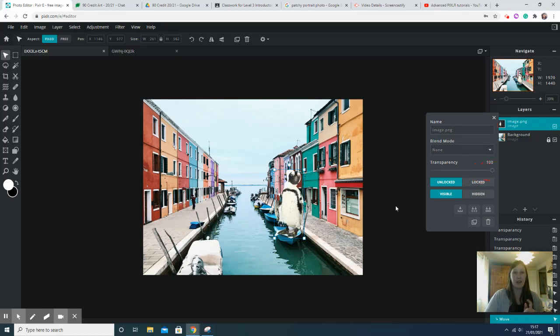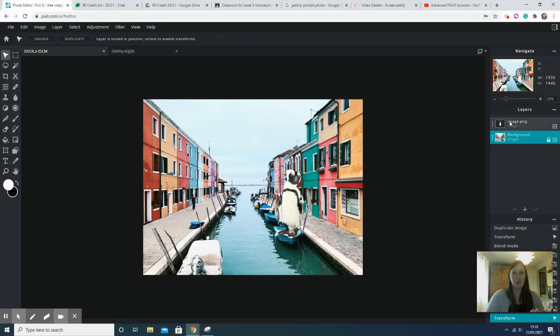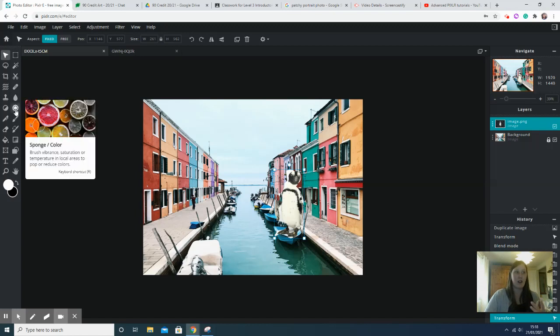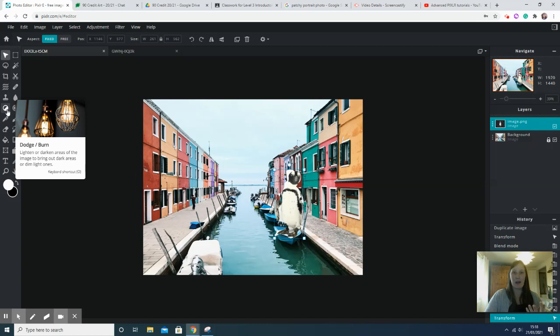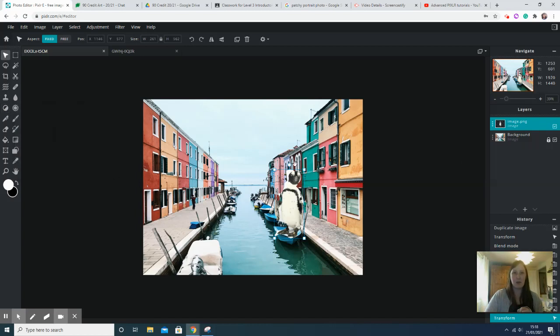But equally, you now have access to all of these tools on the side that we've been using in my different tutorials. So you can still change the color, you can still use the heal and patch tool, you could still manipulate them using the dodge and burn. Because it's on a separate layer, it's only going to apply to this penguin image rather than the whole image.